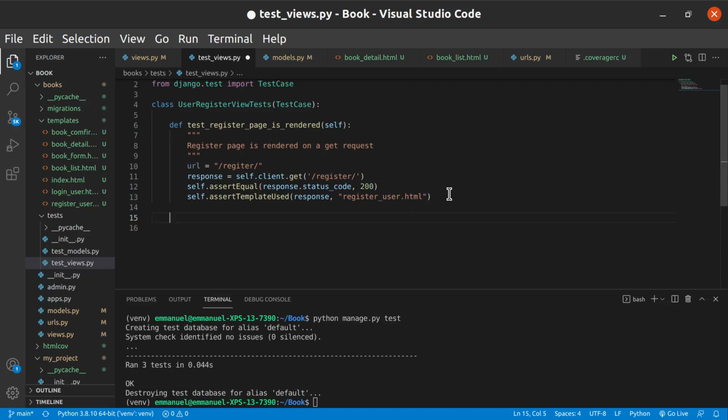I don't know if my question is getting ahead of myself, but if it's a class-based view, is it the same system? Yeah. If it's a class-based view, it is still the same.